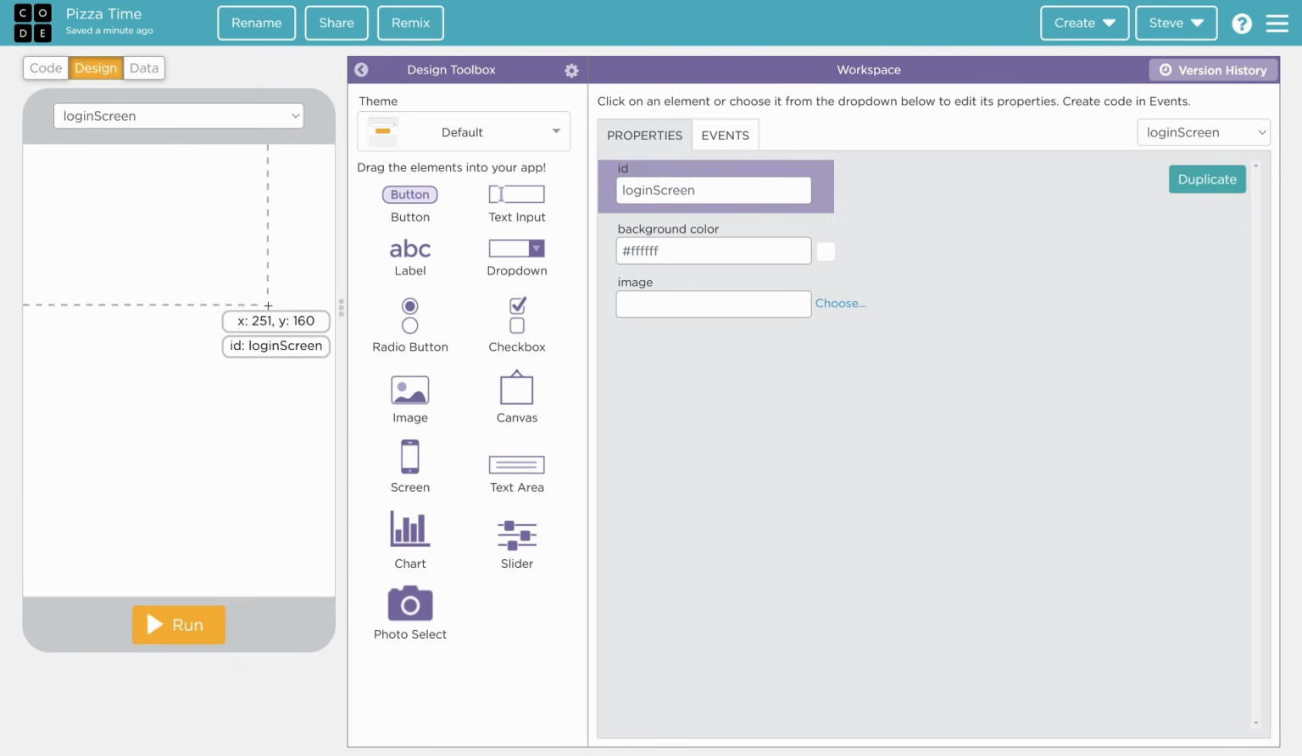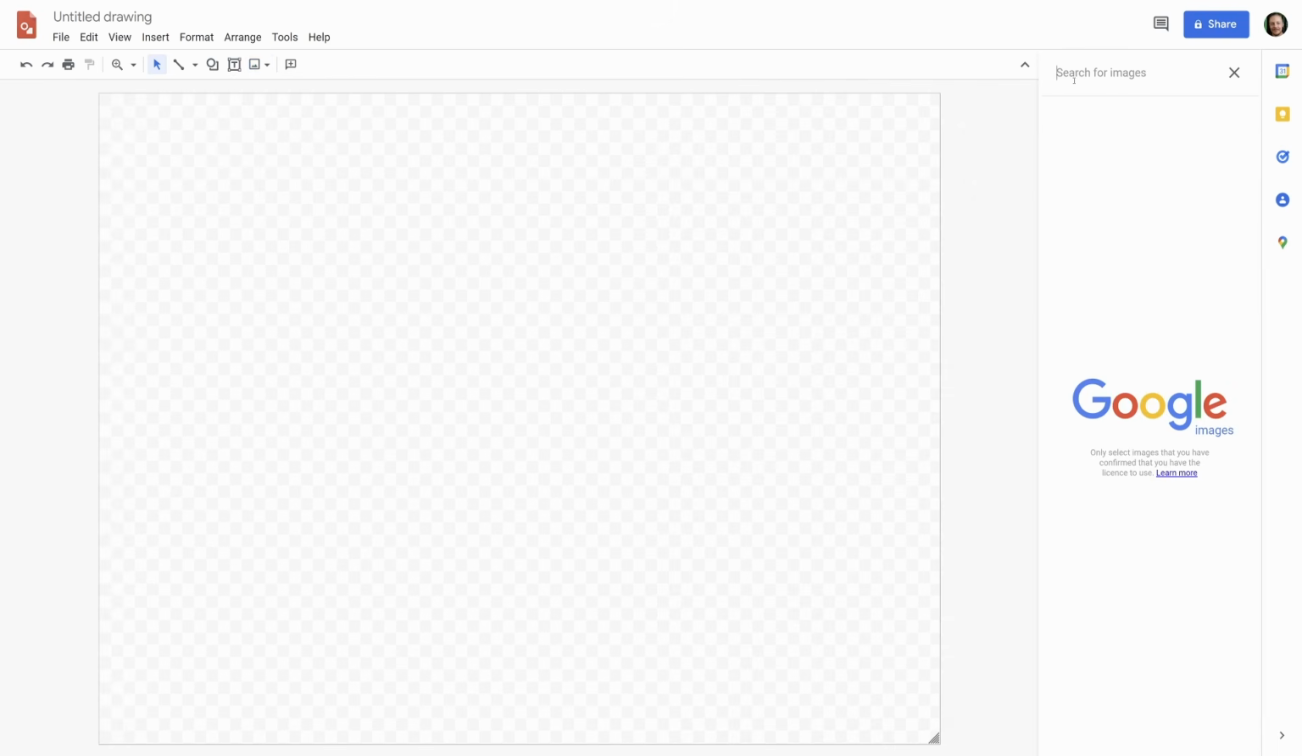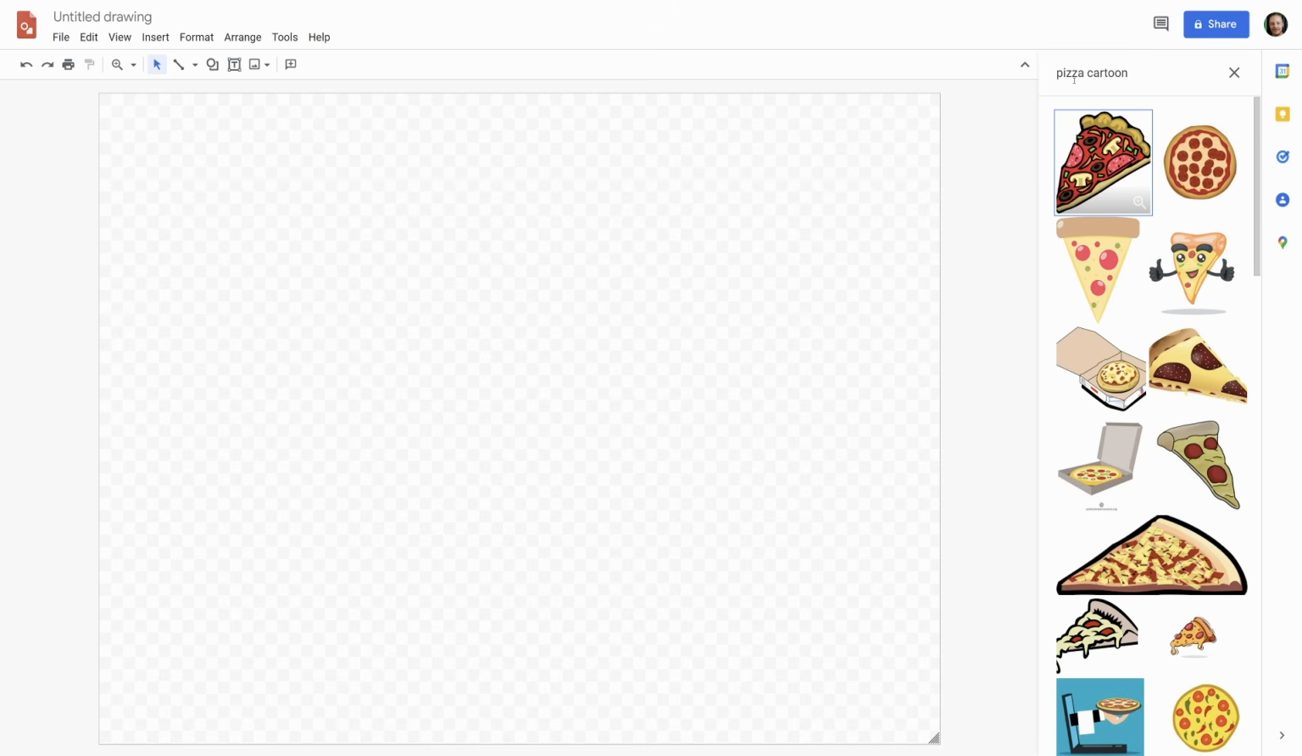Now, my home screen needs to have my company logo. And to create that, I'm actually going to just use Google Drawing. If you just want to quickly put a logo together, Google Drawing is perfect for that. So I'm going to use the built-in image search. Pizza cartoon. And there's the one that I used before, so let's reuse that.